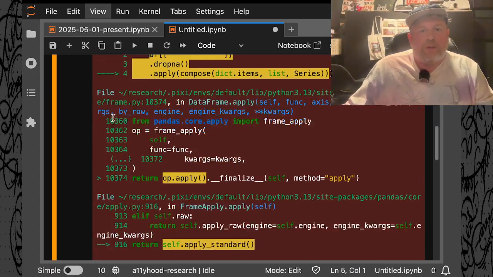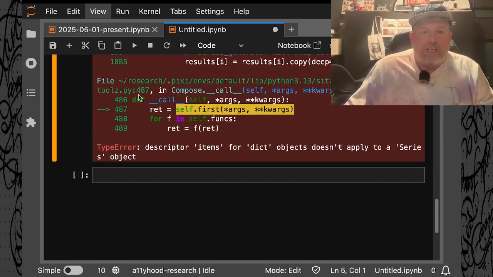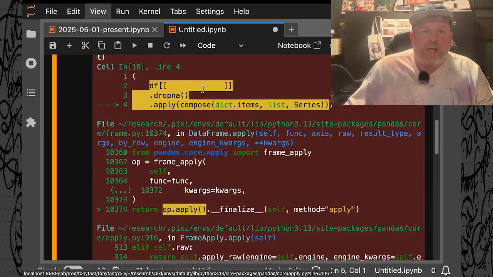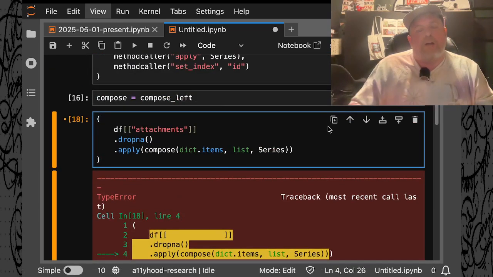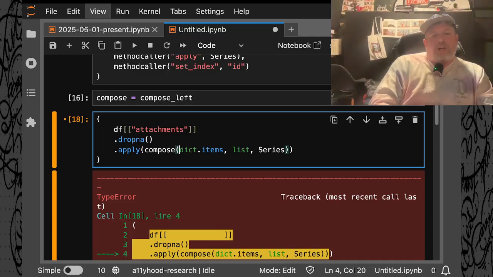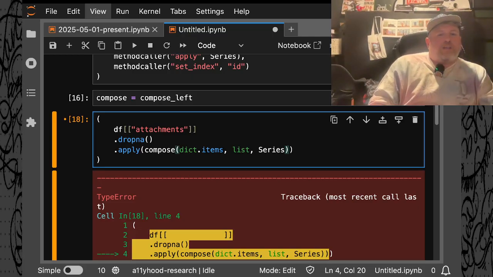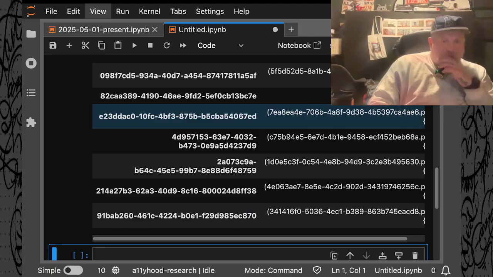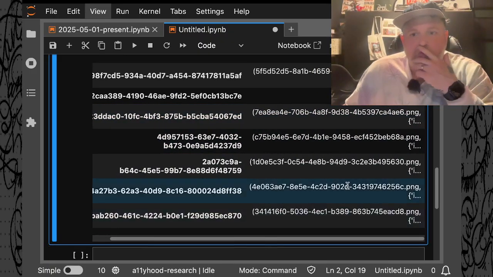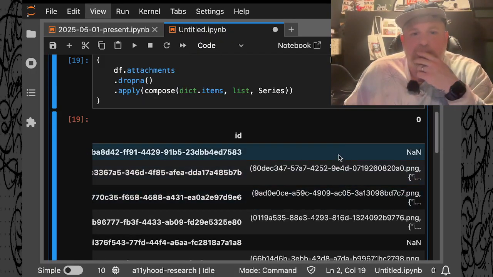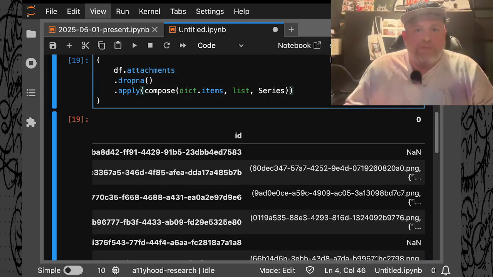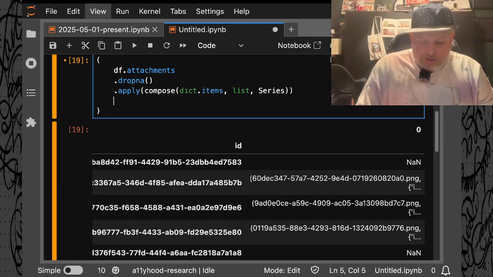Okay, so what does it say? It says items doesn't apply to a series object. That's so true. Right, because now it's not a series. Now it gets the value. Okay. Sweet. So we can also throw another drop NA here.